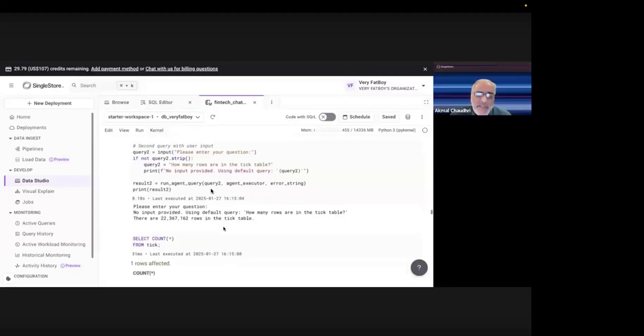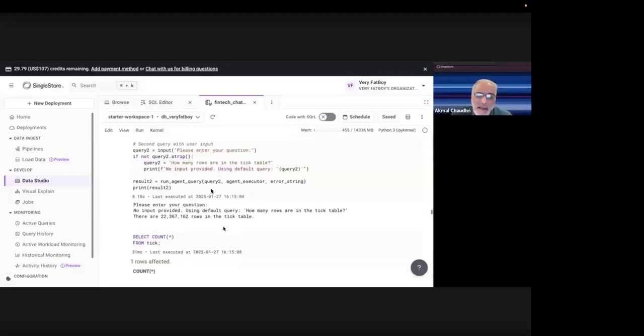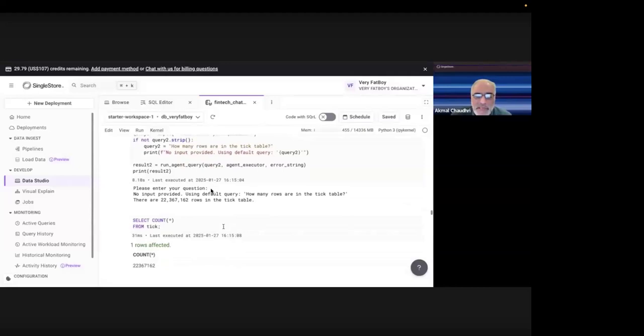The next query, then, we can just ask the question. The default here is, if you put in nothing, it will just ask how many rows there actually are. It gives you the opportunity to type something in yourself and ask that in English if you wish, or you just hit return and take the default, which is how many rows are in the tick table.